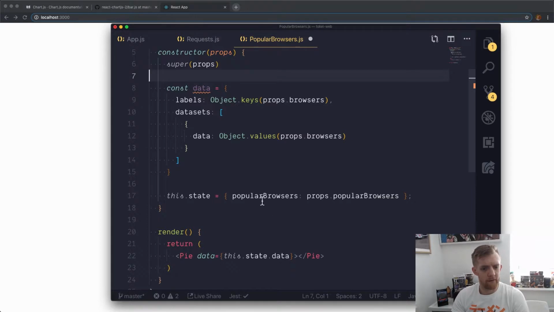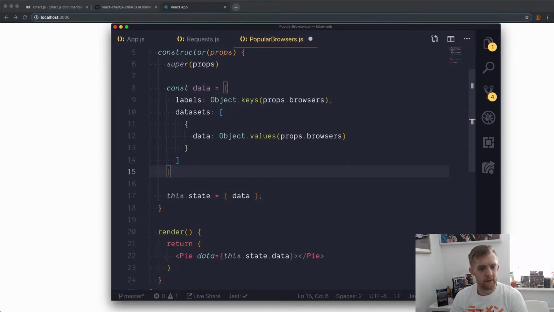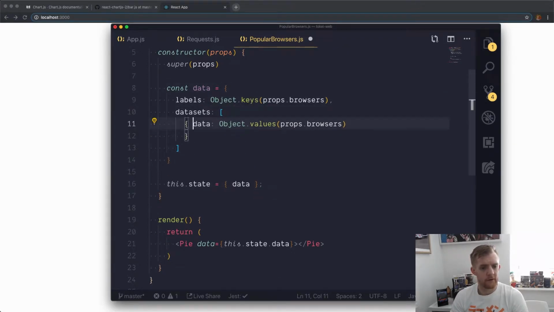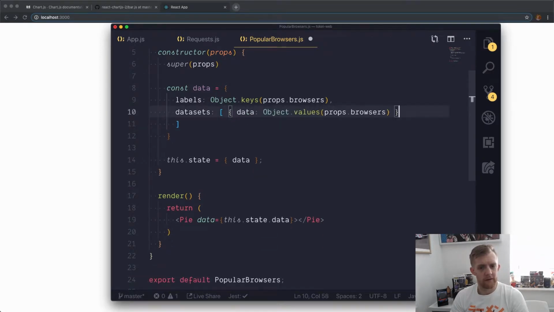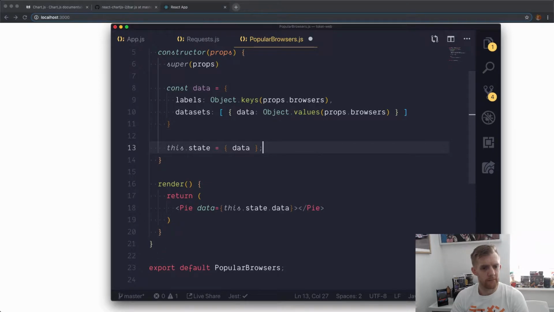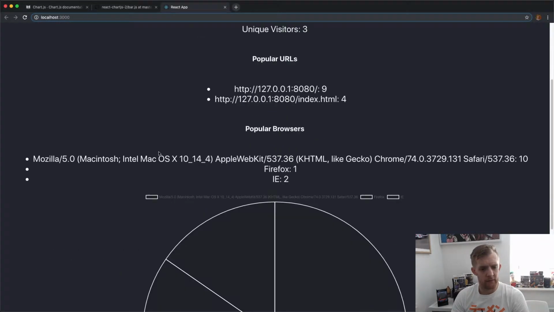Tidy that up, and so in our state we don't actually really need to keep the raw data, we just need our processed data now for our chart, where we have the labels and the values. Put that together and tidy that up a bit. Okay. So let's see how that works now.